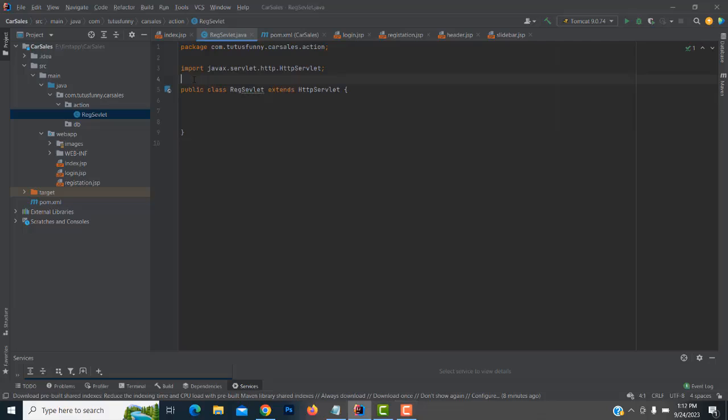In our last class, we did the database things. All the database tables we have created and made the relationship. Now let's continue the servlet part. So we already created the servlet class, reg servlet. Now here, first I am going to add the annotation, that is a web servlet.